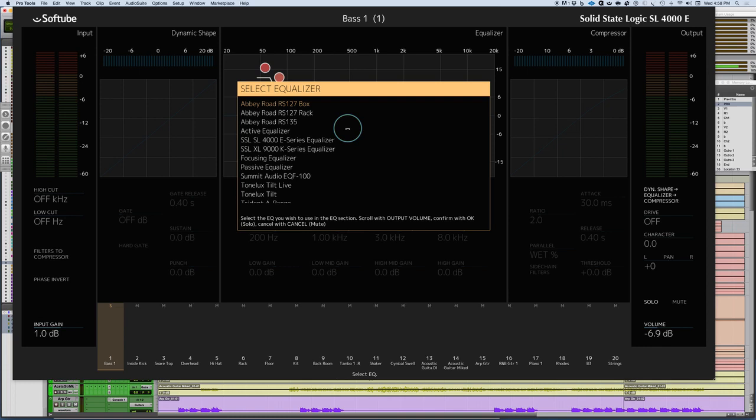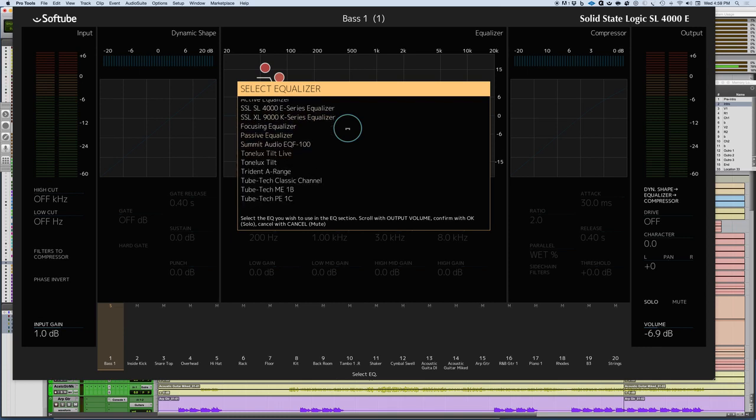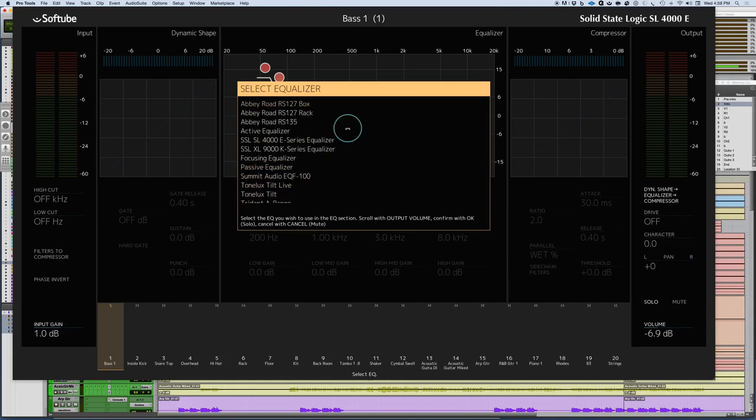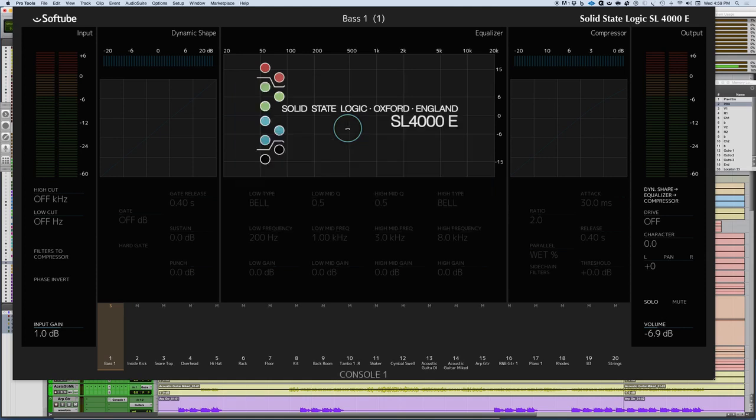And so all of the active plugins that are available, including the K-Series, the focusing EQ, I could do everything in Summit EQs or TubeTech, etc. So I could put any of those different components in there, and then they would map out to the knobs with the gain and whatever functions accordingly. So by default, we're on the E-Series. So if I do that, I'm just going to hit the OK button here, and that would enable.